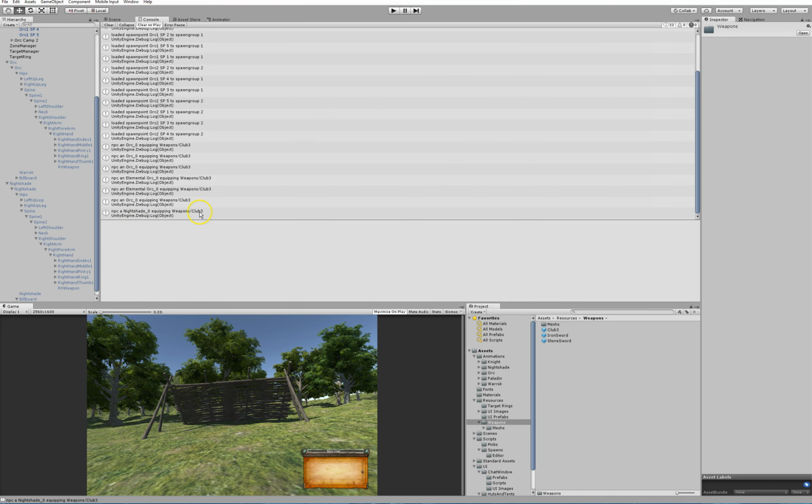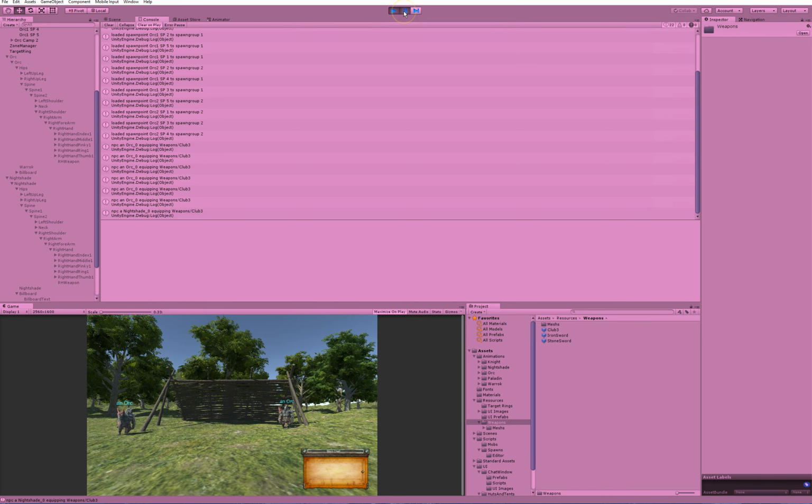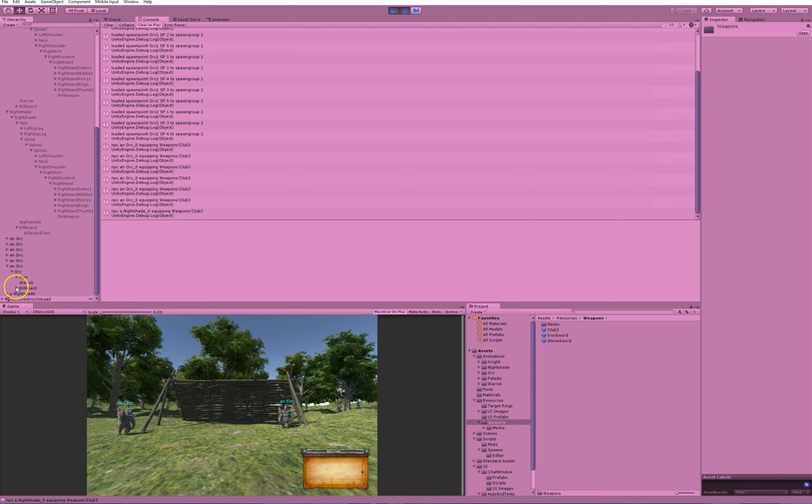Okay. Weapon Club 3 being attached to my Nightshade. All these weapon equips are being done. Okay, next thing I'm going to do, this is a useful thing to do, is hit pause. Okay, we go back in here. Now, I'm looking over here in the hierarchy, here are the cloned guys. These are the dynamically spawned things. So if I pick one of my orcs, and if I open him up, it's hard to see in this color here.